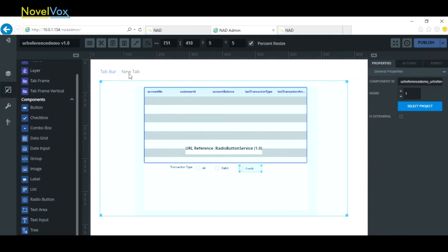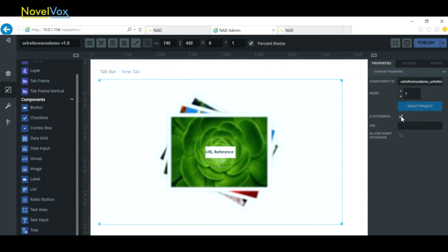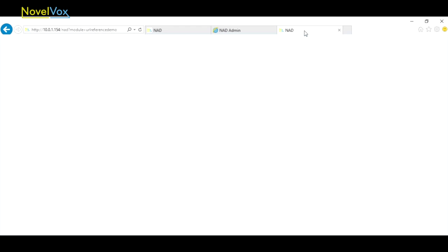In the other URL reference component on the second tab, I'd like to connect to some external URL. So again, I'll go to the Properties, and instead of clicking Select Project, we check Is External. The URL to which I want to connect then gets entered into this field. In order to see the results, click Publish in the upper right and refresh our page.